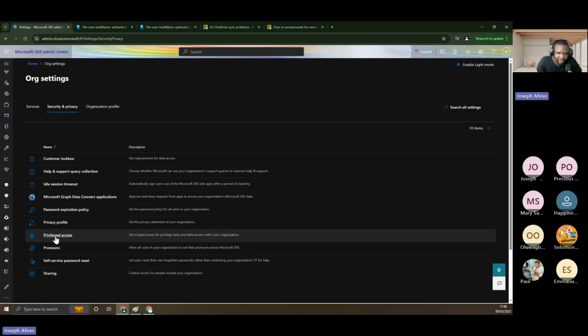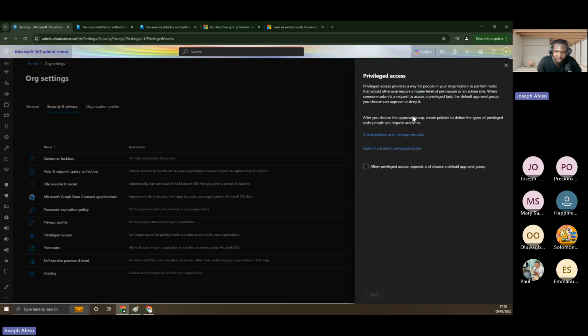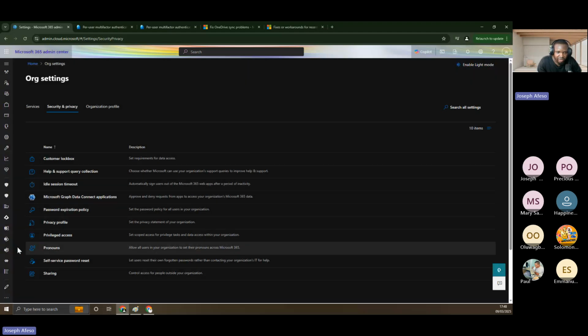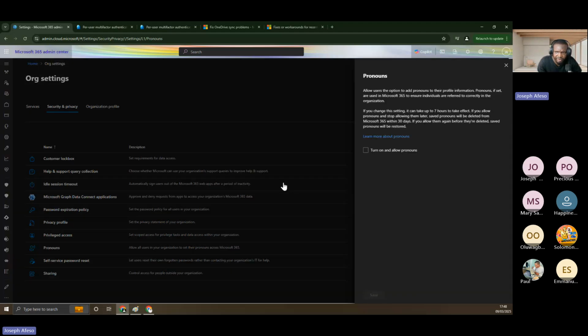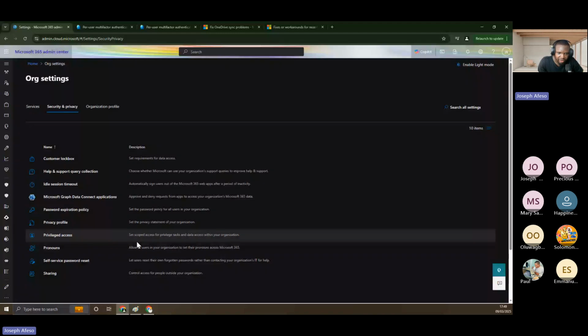Then what is still here? Privileged access, set scope. So PIM, I'm sure that if it is PIM that this is trying to look at, we will look at this definitely from the Entra Admin Center when we are looking at that. So what's the next point? Pronouns. Do you want to allow pronouns in your environment? I'm not sure it's a very big deal. If you want people to be using he, she in their Teams and all of that, you can turn that on. Then SSPR, right?